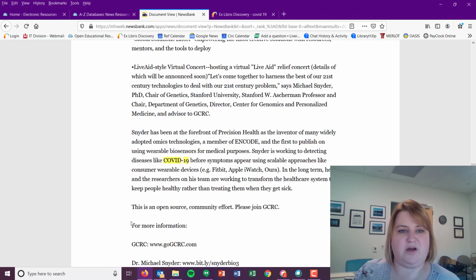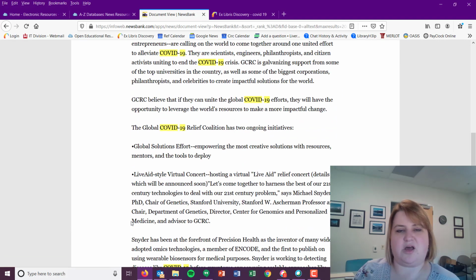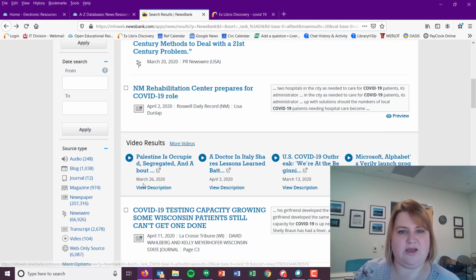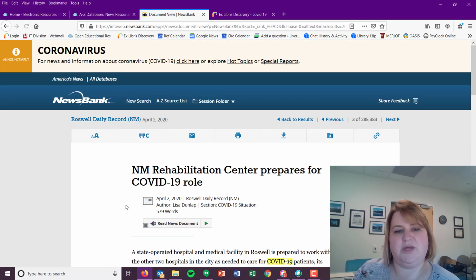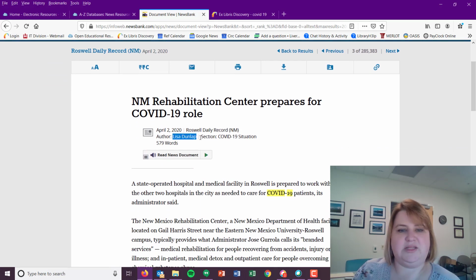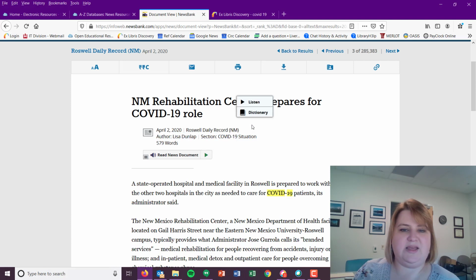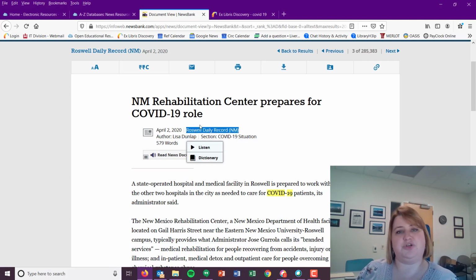You don't have an author for this one. Newswire sources often don't. Other articles, okay, so this Roswell Daily Record, you do have the author, Lisa Dunlap. This is the article title. That Roswell Daily Record, which comes out of New Mexico, that is your newspaper title. So that is what you are citing for your citation.